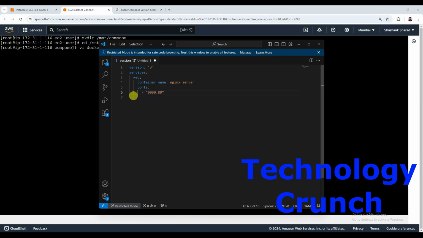The next thing we need to define, as when we run the container using the docker run command, is the docker image for nginx. So we are using image here, and the image will be nginx with its alpine tag. Okay, so this is a demo version of our docker compose file.